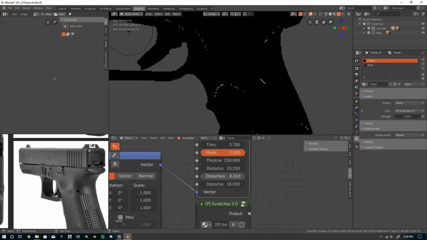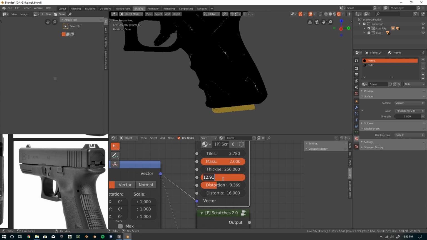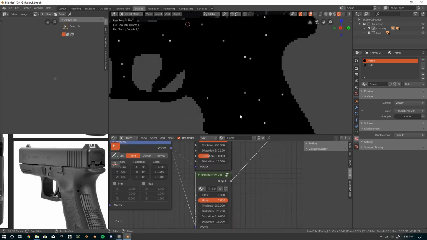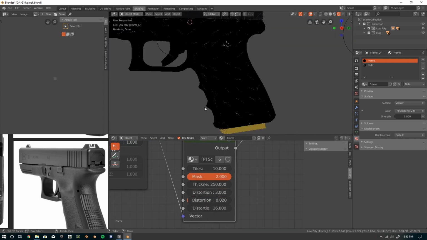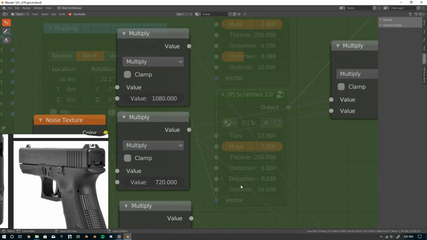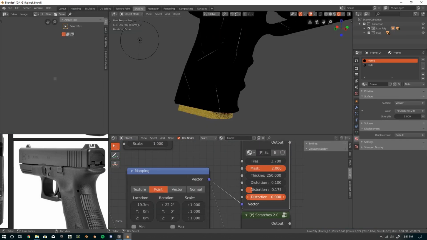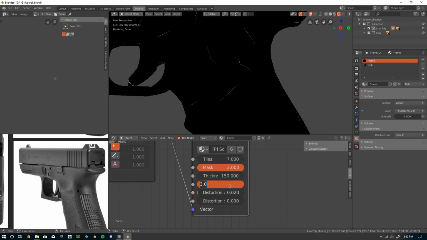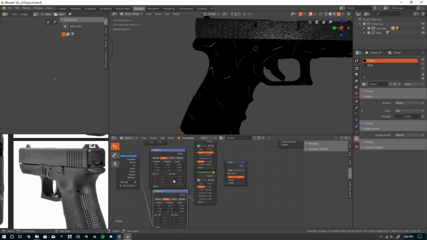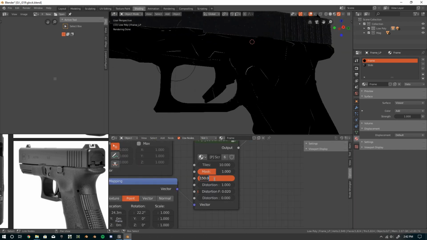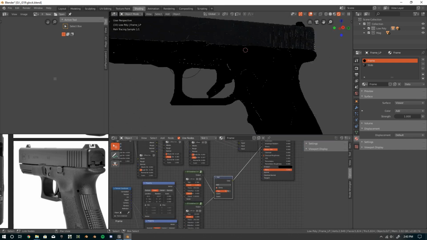You can see they're all kind of pointing inward, so I had to go into the node group and change one of the rotational values to 1080, I think I set it to. It was a real simple, easy fix. I'll update that in my scratches blend. But then what I'm doing is I'm just breaking them up, adding some distortion to them, masking them off so there's not one for every tile.